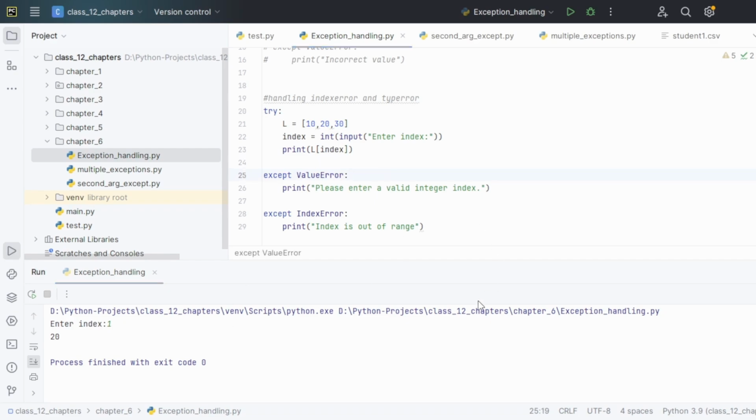Now let me input value 3. So it has given me index out of range, because we have three values, at index 0, at index 1, at index 2, and at index 3 there is no value. So index is out of range is given. Now let me run it again, and I say B. So it gives me please enter a valid integer index, because here it has given me value error. So in this manner multiple exceptions are handled.